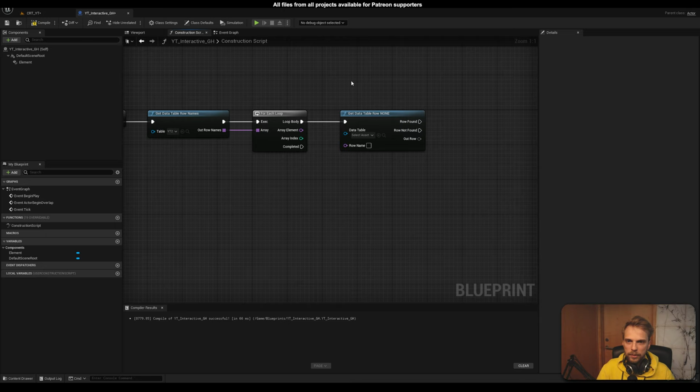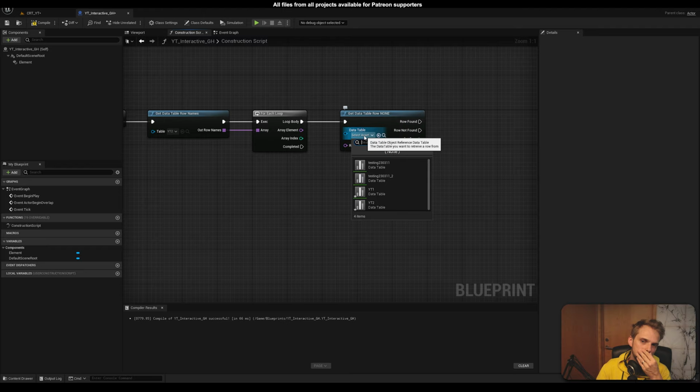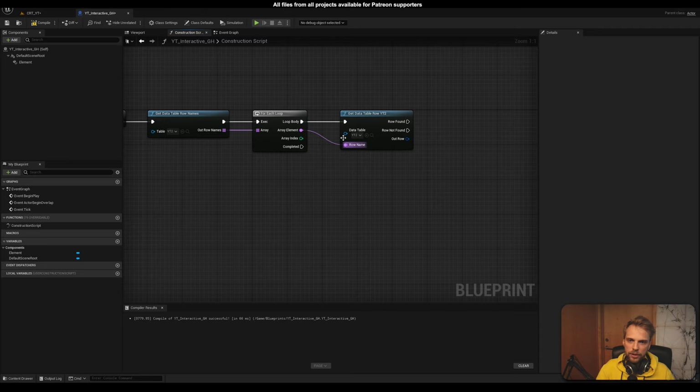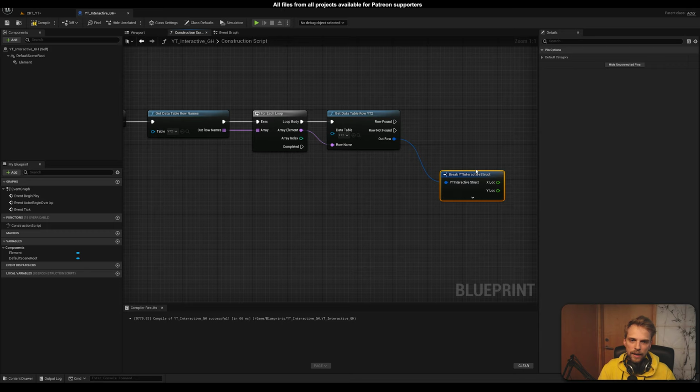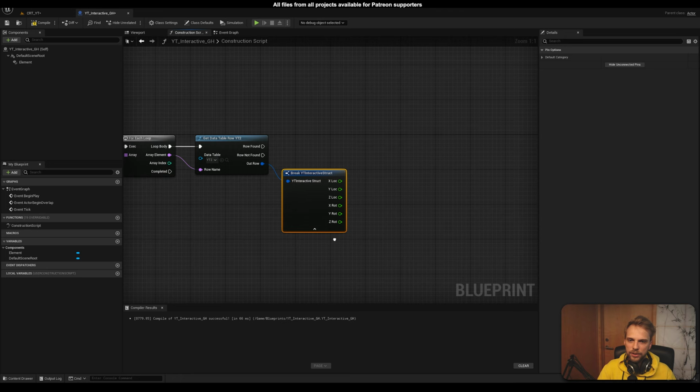Then for data table, we need the same one, YouTube 2. There we go. And our array element comes into the row name, right? So it knows which row to read. Like that. Perfect. Okay, with that done, now our output row, we can break it apart. Like that. Yes, we break YouTube interactive struct and we get the location and the rotation, right?